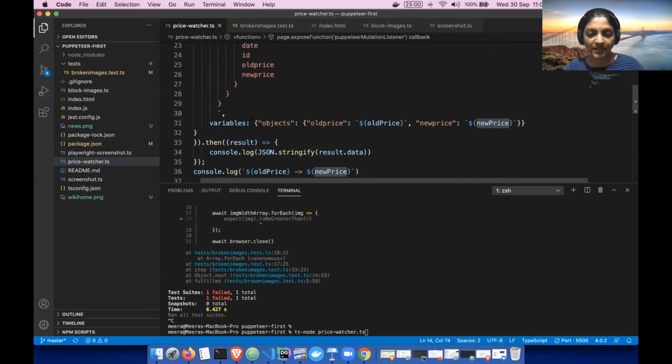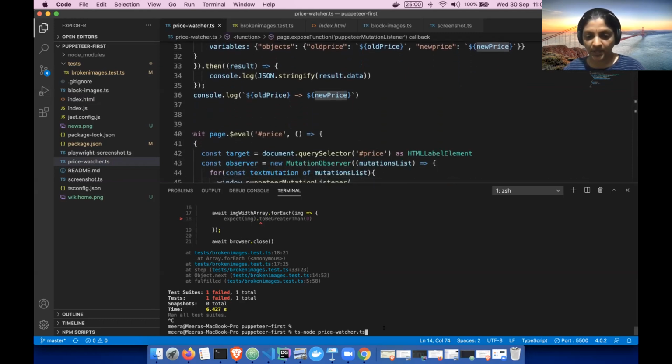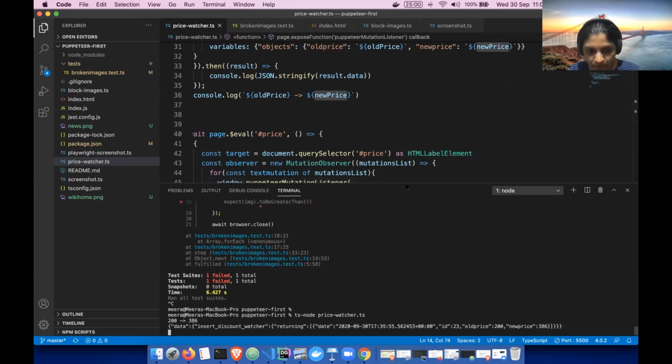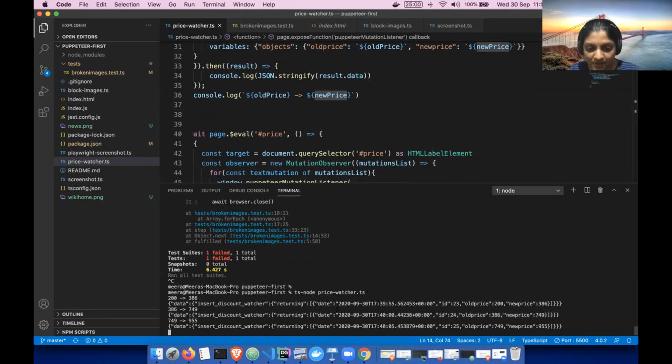I'm passing in the variables here, the old price and new price, and let's see what happens when I run this. There you go. Initially the price is 200, it changes to 386, and 386 changes to 749. You also see that the data is being pushed and returned here.